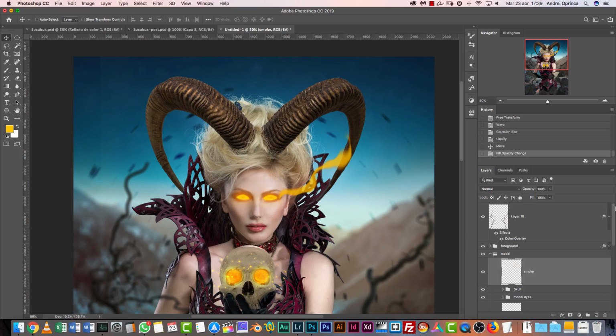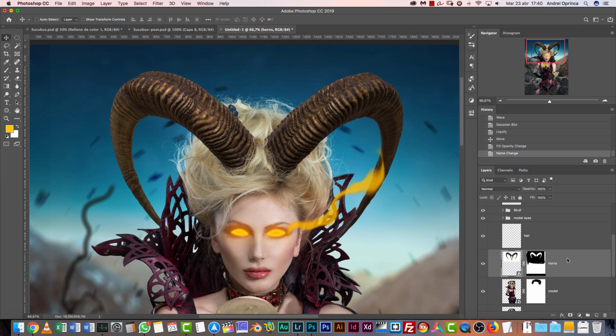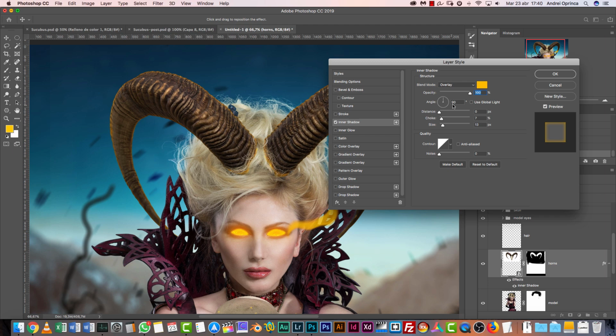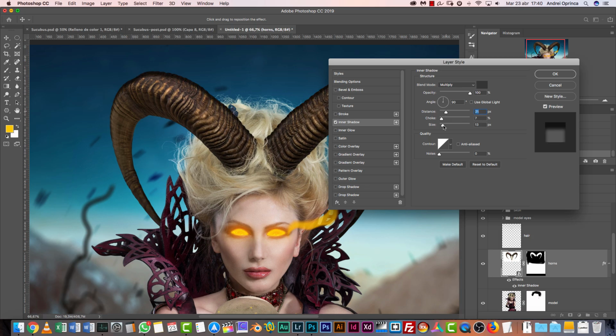So let's find those right over here. Horns. Let's name the layer horns. And we have to add some styles to this. Let's try with inner shadow. From the top, we're gonna change this to multiply, and we're gonna use a dark tone, and we're gonna increase the distance, choke 0, and make them soft. And now I'm gonna drop the opacity because it's too dark.